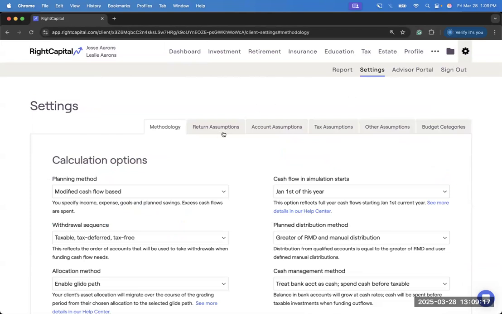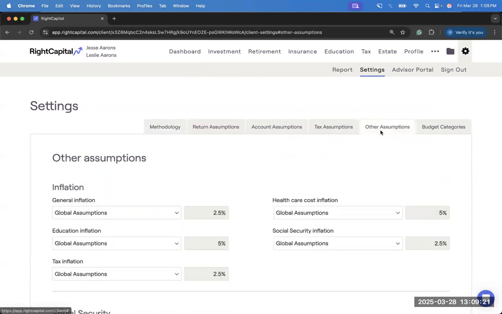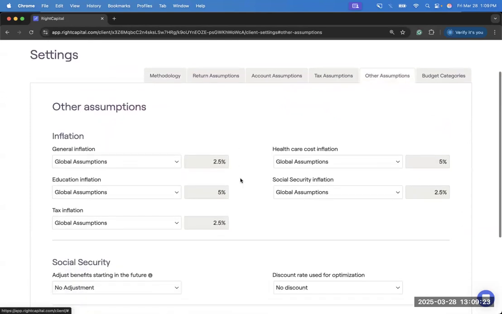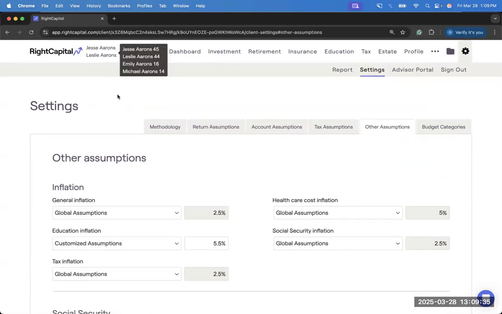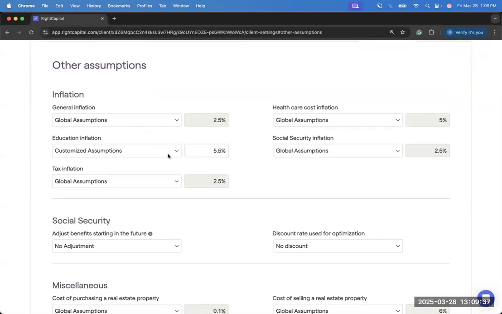So of course, that includes return assumptions and other methodology settings, but also in the other assumptions tab, you'll be able to customize that education inflation rate as well as the other inflation rates. So if you wanted to see something a little bit higher or a little bit lower for just this specific client household, just for Jesse and Leslie here, you'd have the ability to customize these on a client by client basis as well. We are going to stick with the default 5% for today.